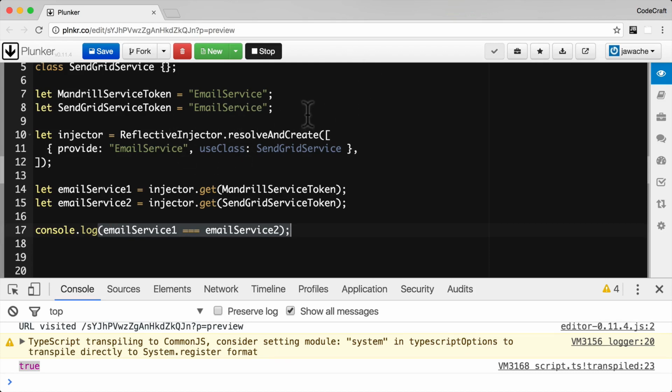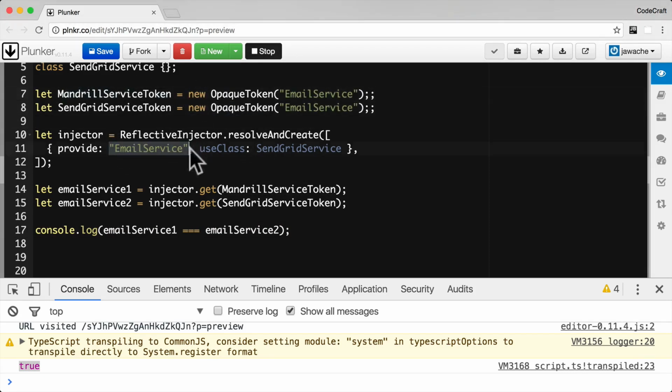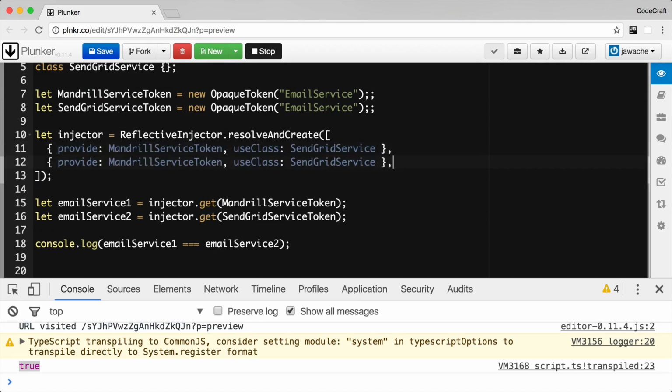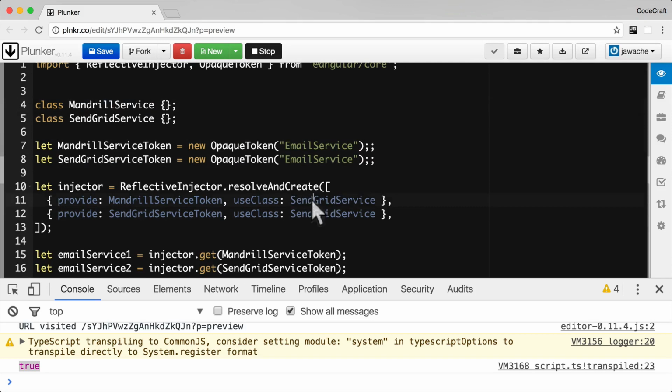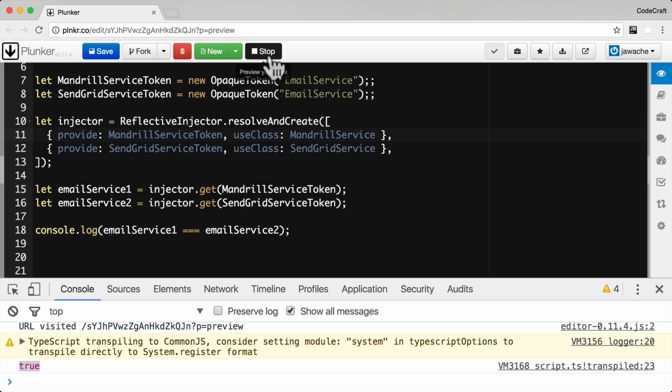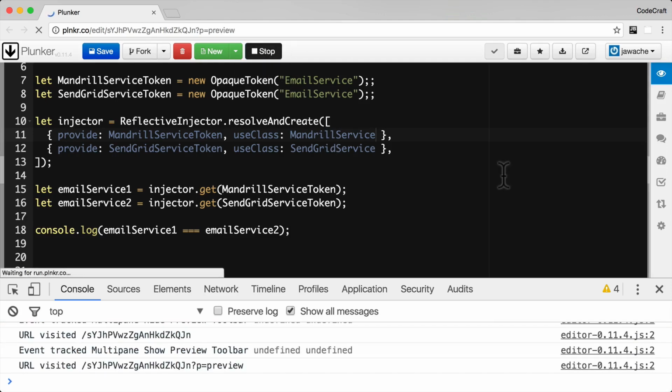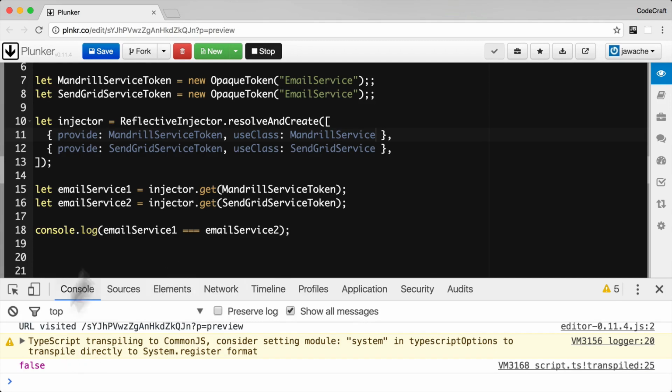So if we coded this up using opaque tokens instead, and then we provide two providers, one for mandrel service, one for SendGrid service, one using the mandrel service token and one using the SendGrid service token. And then we run our code again. We'll see that now false gets printed out because both of these dependencies are different. In fact, let me print out both dependencies as well.